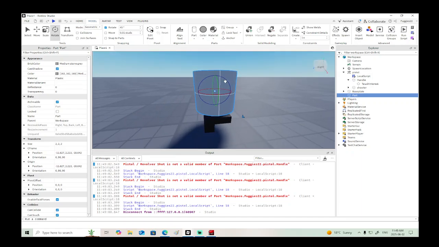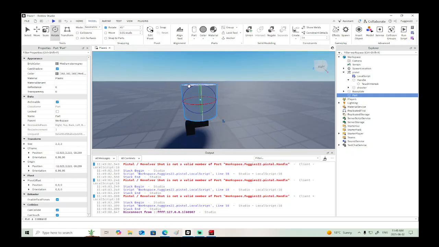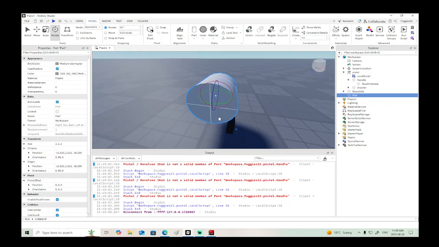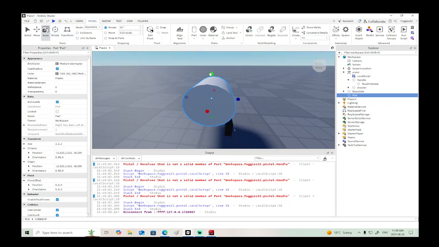Oh boy, I'm just trying to rotate it. Come on, let me rotate you. Yeah, there we go. Holy cow.